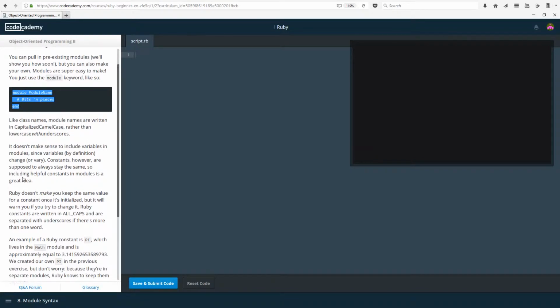It doesn't make sense to include variables in modules since variables by definition change or vary. Constants, however, are supposed to always stay the same, so including helpful constants in modules is a great idea. Such as in the example that they gave us, having pi, because pi is a constant. And please don't change it to 3. Ruby doesn't make you keep the same value for a constant once it's initialized, but it will warn you if you try to change it.